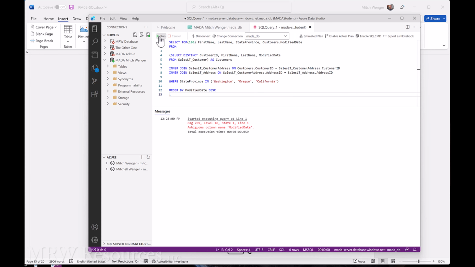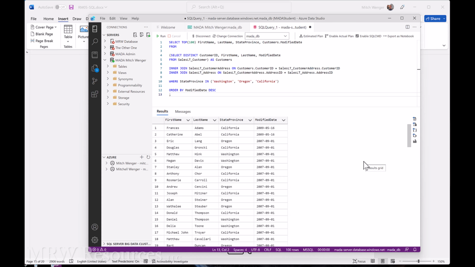Let's try that again. Yeah, so now I can get all of my customers from, okay, California, Oregon, Washington, that have a date modified most recent first, working my way back. All right, so that one had quite a bit going on, but we were able to tackle it one piece at a time and get there. All right, let's go back to the module and see what we want to do next.